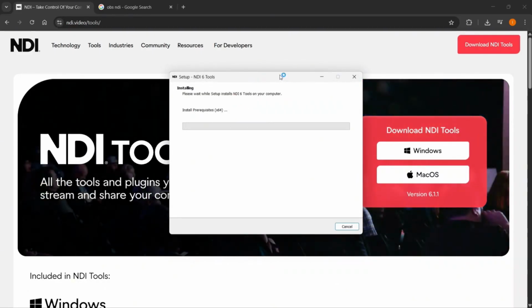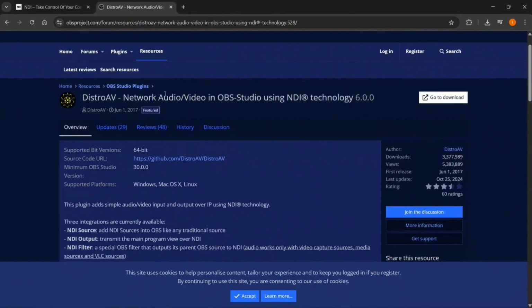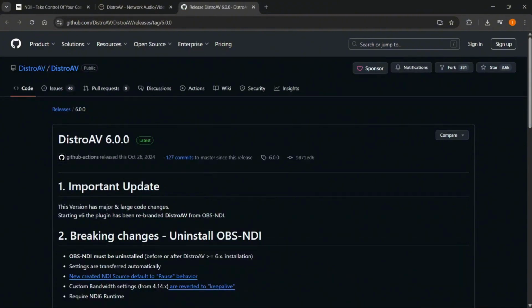While that's installing, let's grab the OBS plugin itself. Go back to Google and search for OBS NDI plugin. The link you want should say something like DROAV in OBS Studio. Click on that link and on the page, look for Go to Download. This will take you to the Releases page.